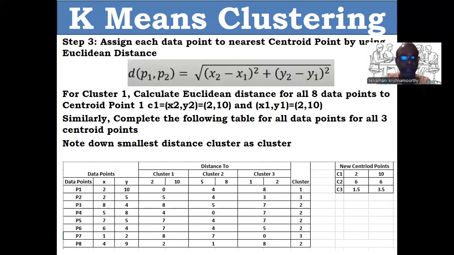So I assign P2 into cluster 3. In the same way, I finish the table. I hope it is clear to all. Now, what is the formula to find the distance between 2 points? See it here: square root of (x2 minus x1) whole square plus (y2 minus y1) whole square.